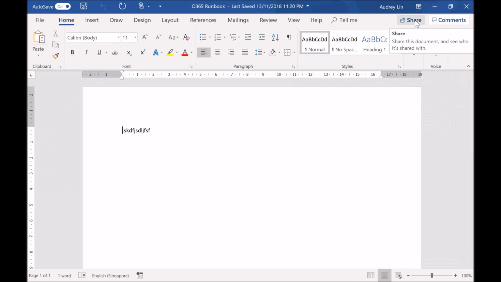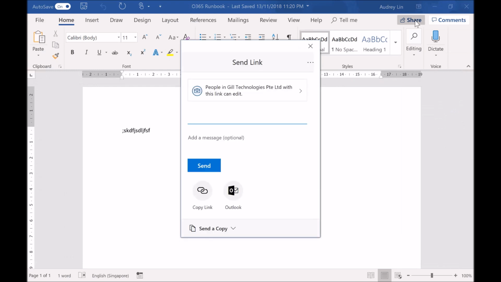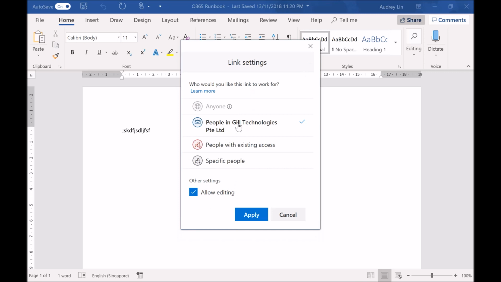All right. So over here you see the share button. You can also simply share this Word document with someone. You don't have to attach this document in email. You can share this document directly from here. You can have these various options depending on how your Office 365 is set up. So you can share this with people within your organization, or maybe even specific people. You can allow editing, or you can just send it as a read-only document.